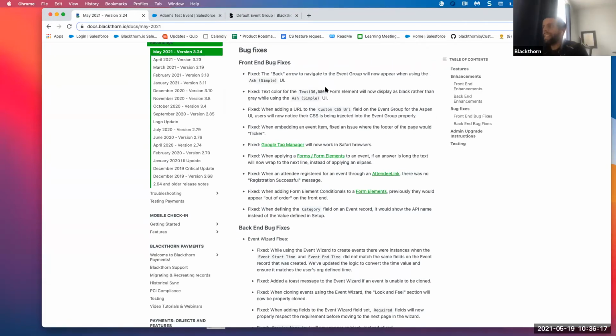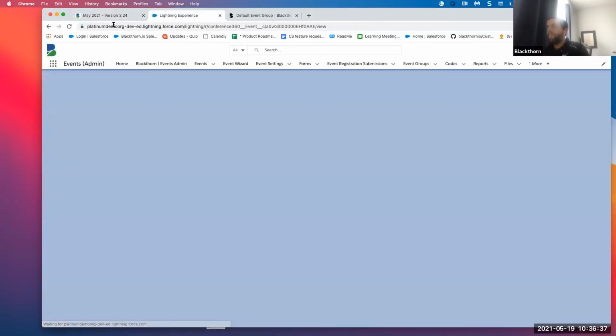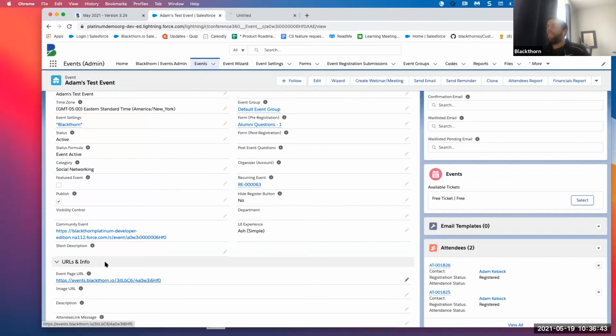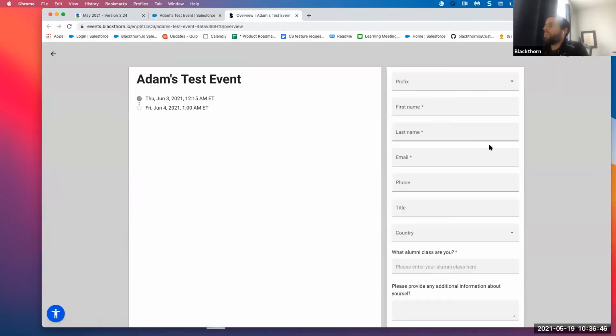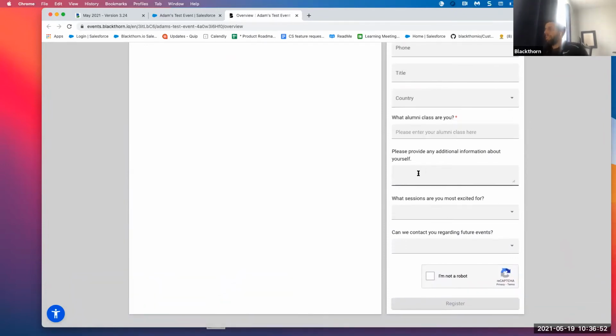Next, text color for the text 30,000 form element will now display as black rather than gray when using the Ash Simple UI. Let me grab my test event for that really quick. So we'll go into our event. And we'll scroll down. You see our simple UI with my form questions. And this is my long text, 30,000 characters. So now when I type into that, that no longer shows gray, that shows black.